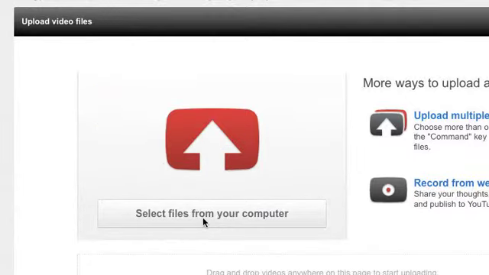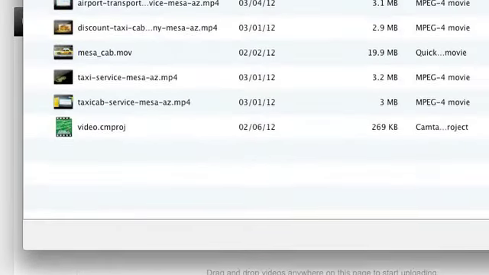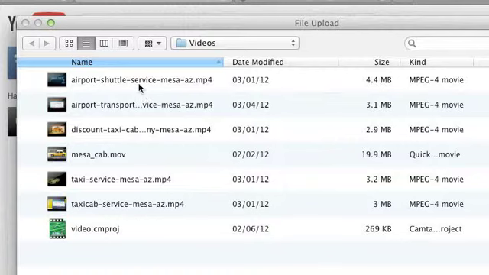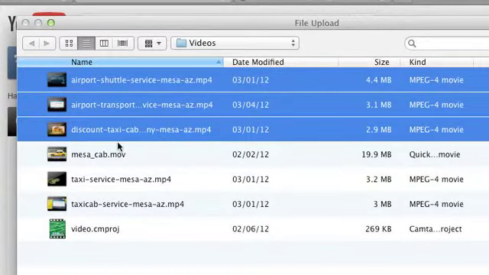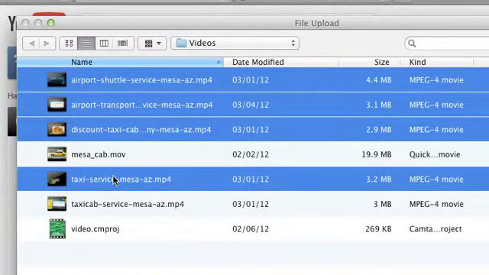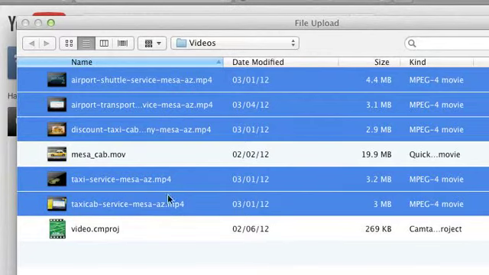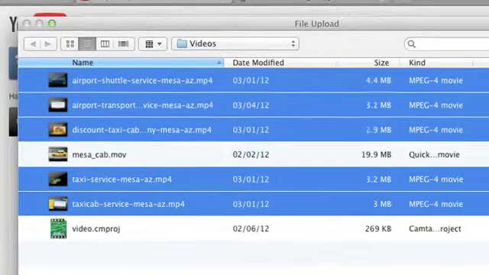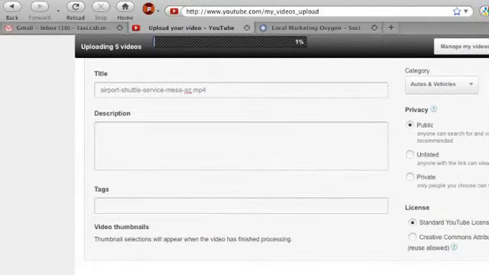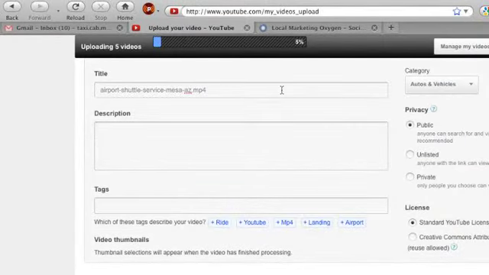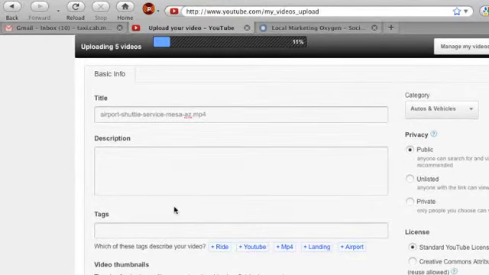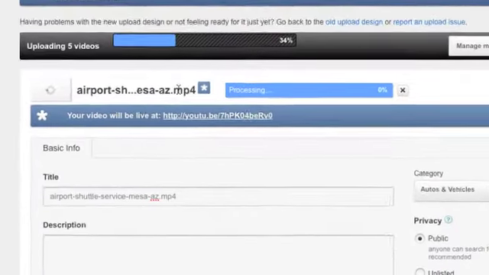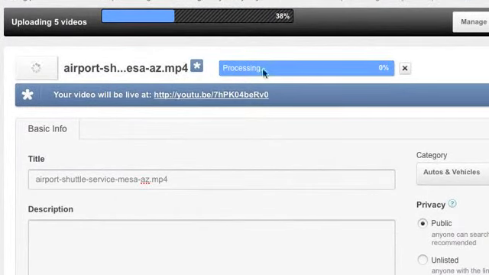Alright, now we're ready to select the files from your computer. What we want to do is select each of these files. I'm holding down my control key to capture all of these right here. I've already uploaded this one. So these are the 5 that we created from Animoto. Now we're going to open this, and it's going to allow us to put in a title, a description, and some tags for each of these videos. This is the information just for this particular video right here. So let's go ahead and put this in now.